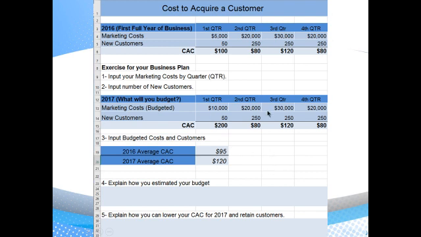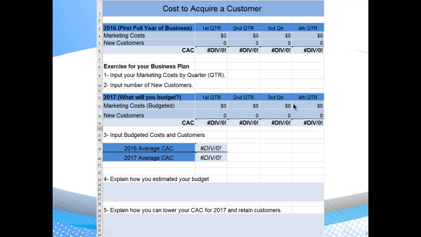So what I'd like you to do also, once you have filled all this in, is to explain how you estimated your budget. How did you come to that budget, and how did you come to these customers? And also the important question, explain how you can lower your CAC for 2017 and still retain customers. So, 2 simple questions that I want you to answer. Now I don't want you to use this. This is really just an example. What you're going to see is something like this. Once you fill in these zeros, all these numbers will fill in, and you will get your 2016 average and your 2017 average budget also. Once you have that information, I want you to explain how you estimated your budget, as I mentioned earlier, and also explain how you can lower your CAC for 2017 and still retain your customers.